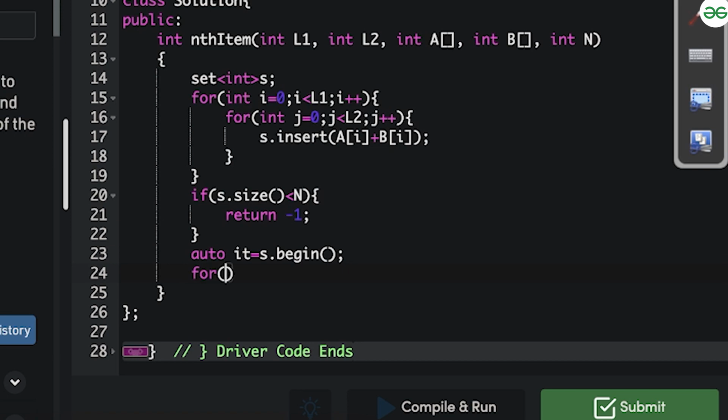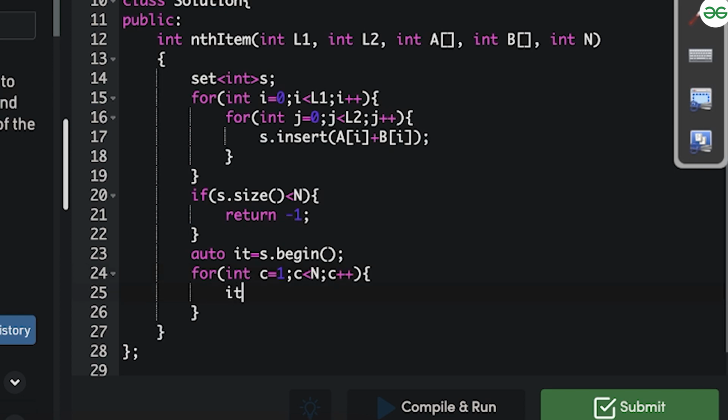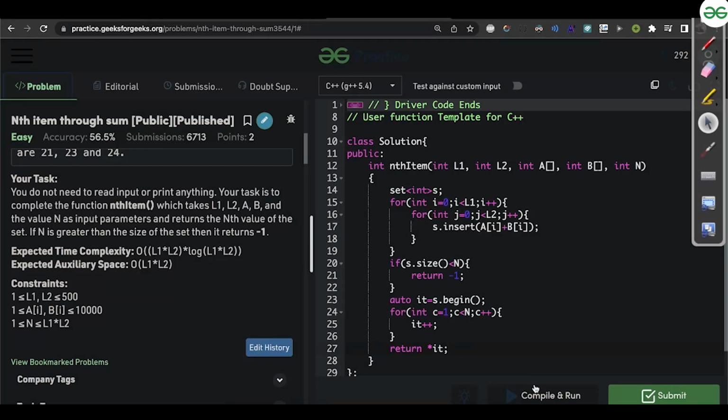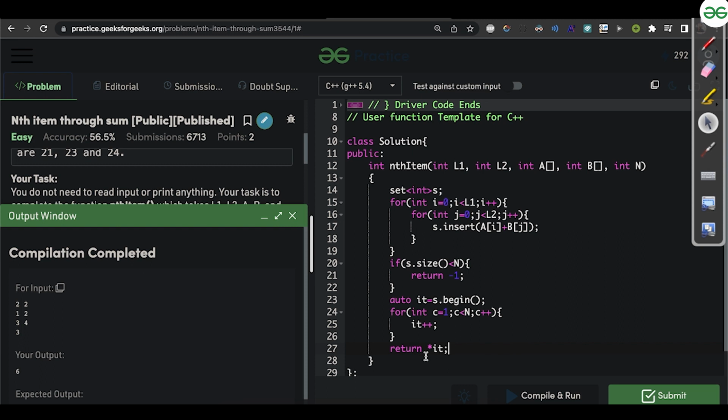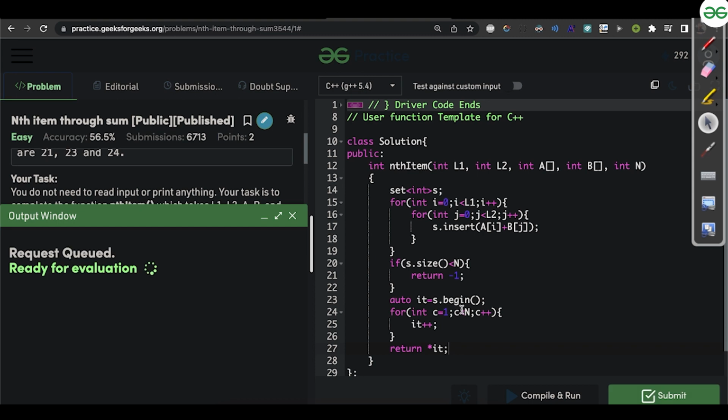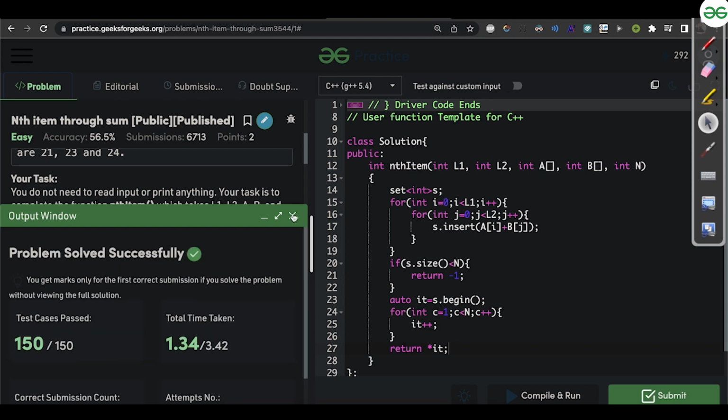Now we need int count equals 1, count less than n, and then count plus plus. At each point we need to advance the iterator. At the end we would retrieve the element stored in the iterator itself. Okay, we are getting a correct output for the compilation. Let us just submit this, and yes, we got an AC.